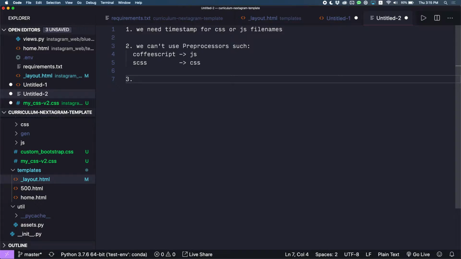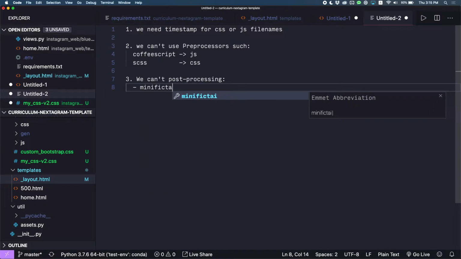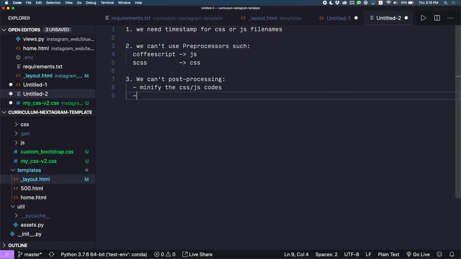Thirdly is minification, post-processing. We can't do post-processing. What kind of post-processing do you need for your CSS? I just said it just now: minification of code, right? You want to minify the CSS or JS code. Why? Because you do not want your users to download all the extra byte size, the empty spaces, the extra new lines, your comments, right? The computer doesn't need to care about those. So you need minification.